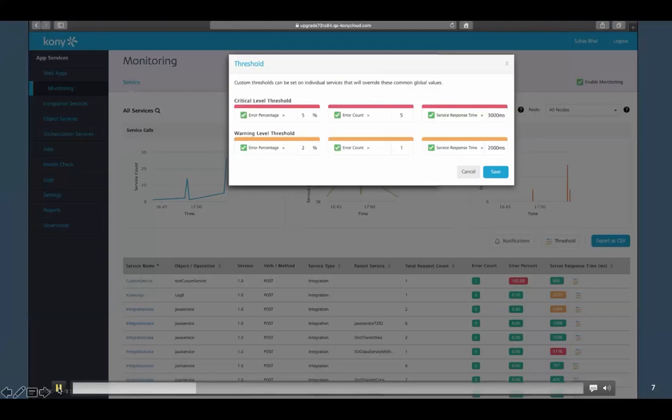And this is the panel where you set the threshold. You have the ability to set a threshold at a global level, that is, for all the services that are being viewed in that particular environment. And you can set the threshold to be a combination of various factors, like in this case, error percentage, error count, and service response time.